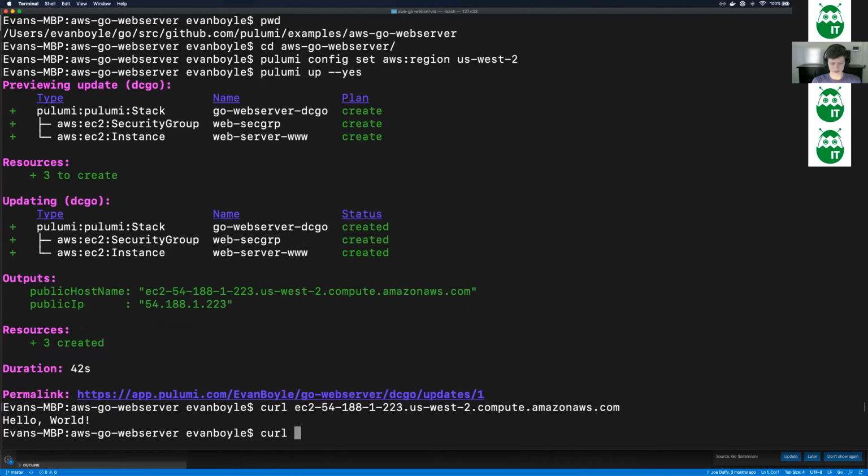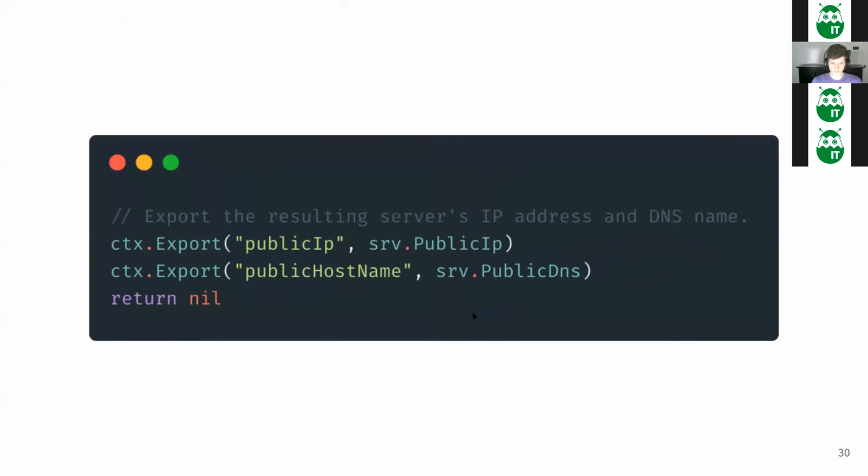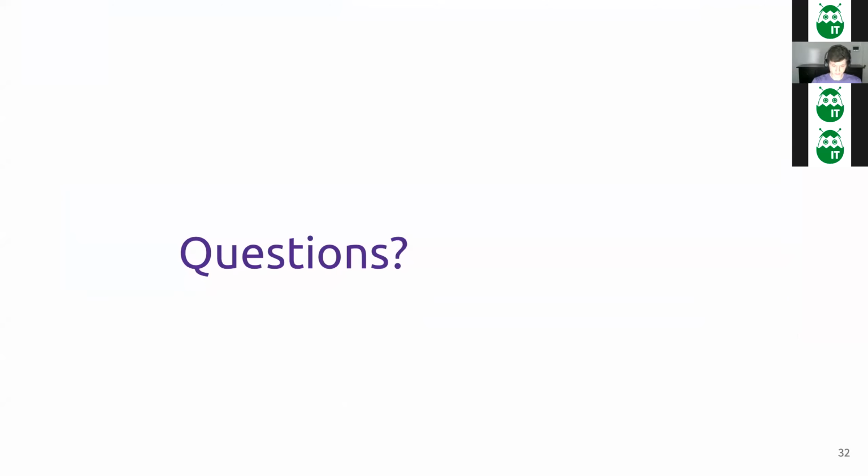And the other thing that's really cool about this is we can actually do subcommands to Pulumi. So Pulumi has a pulumi stack output command. We can say, what was the name of that? That was our public host name. So if we do a subcommand here, that still works. Pulumi goes and retrieves the value, and curl reads that in and hits the server. So yeah, stack outputs are great because they're highly composable, highly toolable, allows you to create automation, DevOps tooling, things like that. So let's go ahead and stop here for some questions.